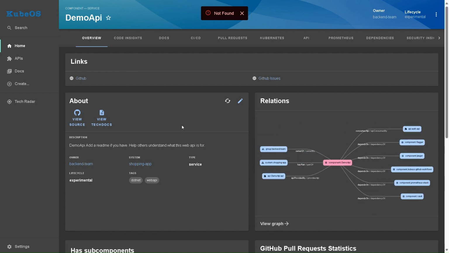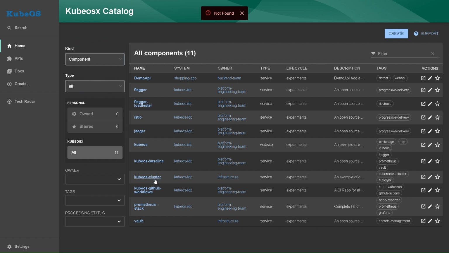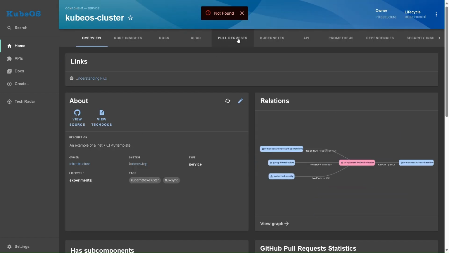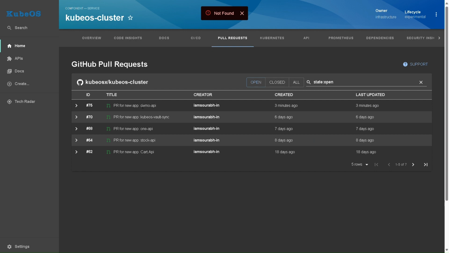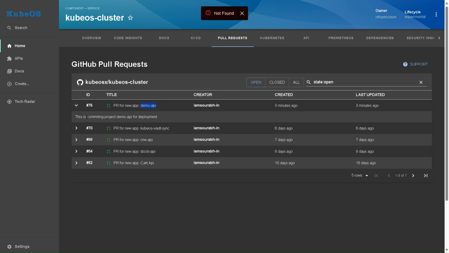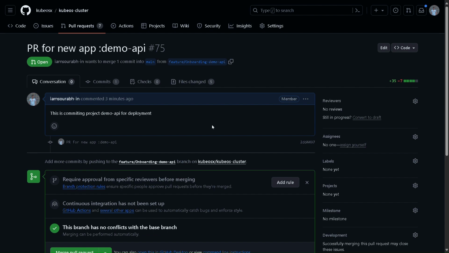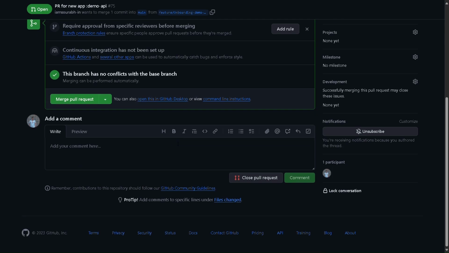So as I said before, this would be creating a PR to the cluster repo. So if I go back to the cluster repo and I go to the pull request section, I can see, okay, a demo API PR has been created. I can see, okay, this is committing project demo API for deployment. I can click on this link, go to GitHub. Now I can see the files that are being changed and merge this request.